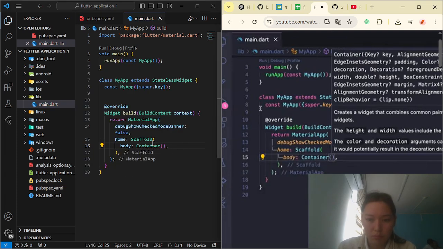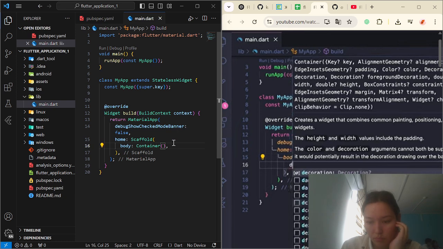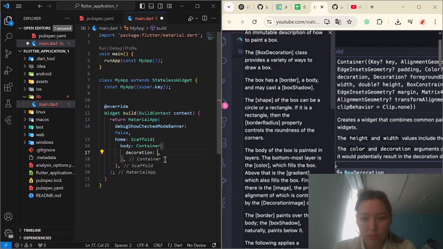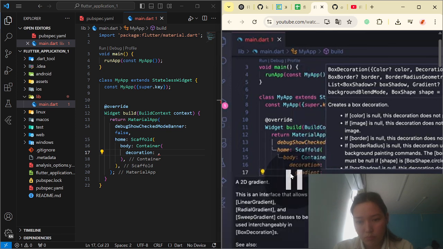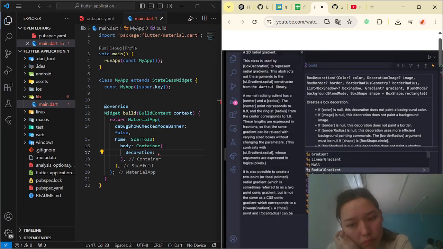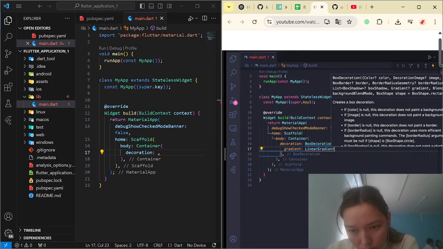using the Container widget is because I want to give a gradient background color. So inside Container, let's use a decoration argument, and this requires another widget, and I'm going to use BoxDecoration. And inside the BoxDecoration widget, we can give a gradient color. You can see there are different types of gradients like LinearGradient, RadialGradient, and SweepGradient. In this project, I want to use LinearGradient.